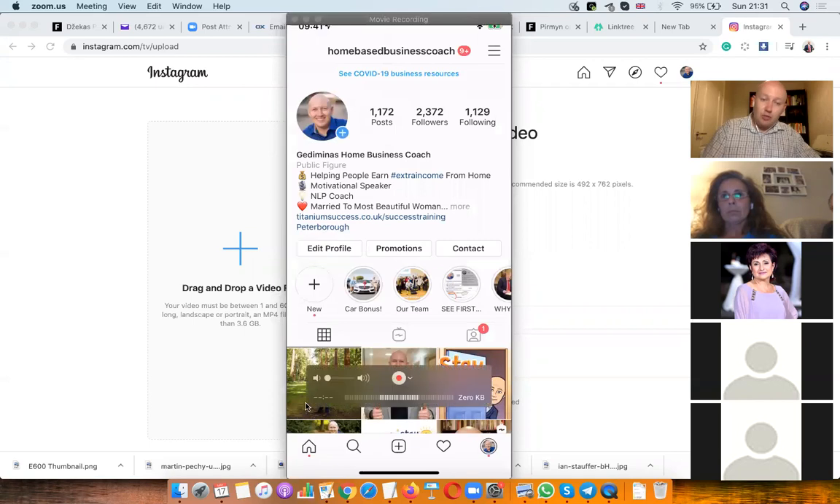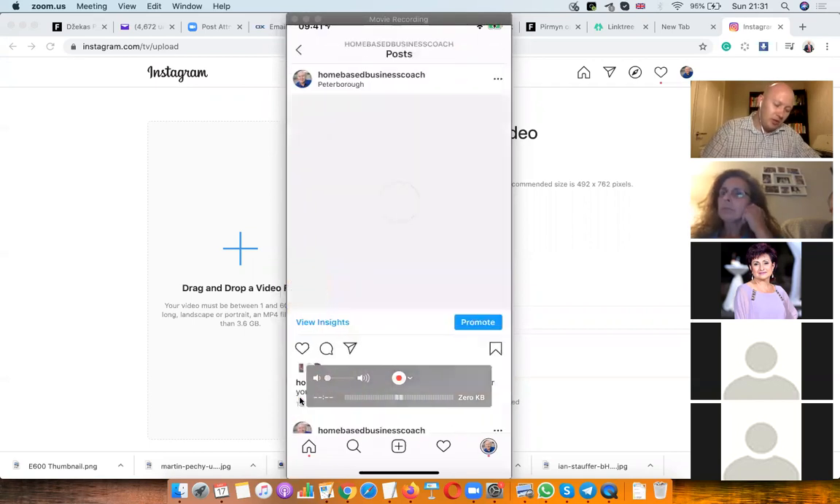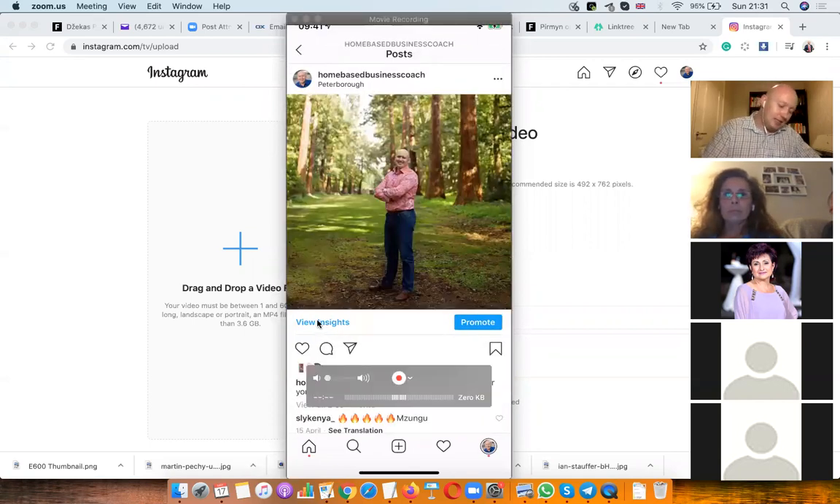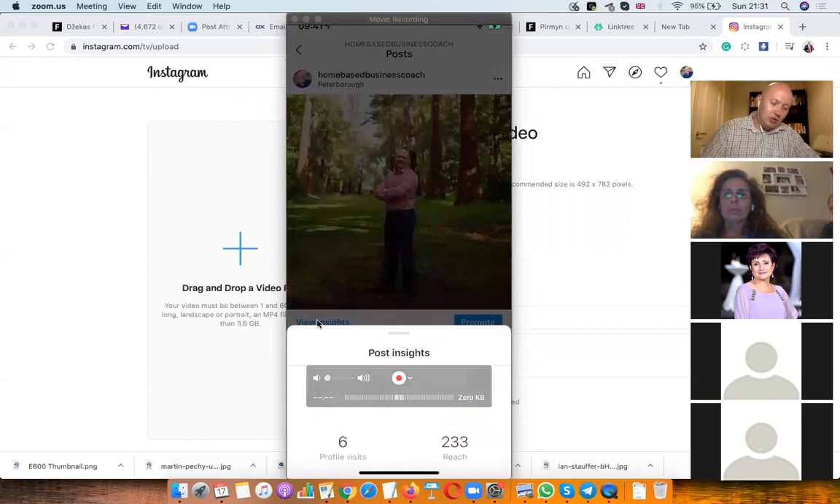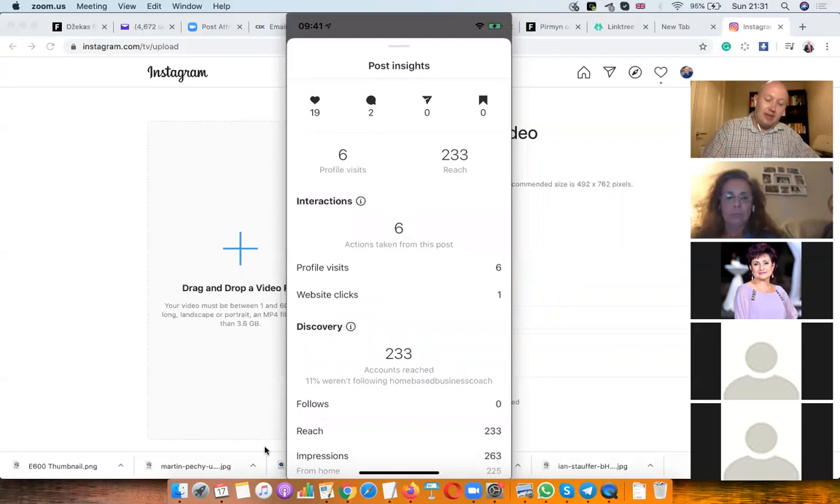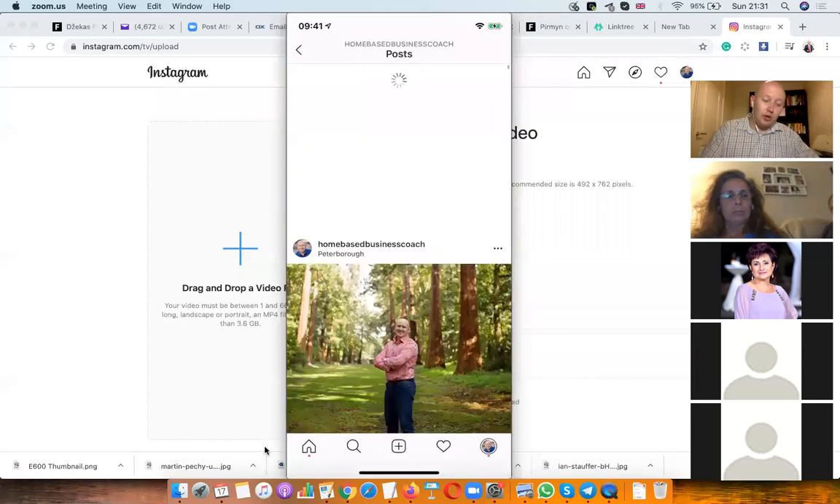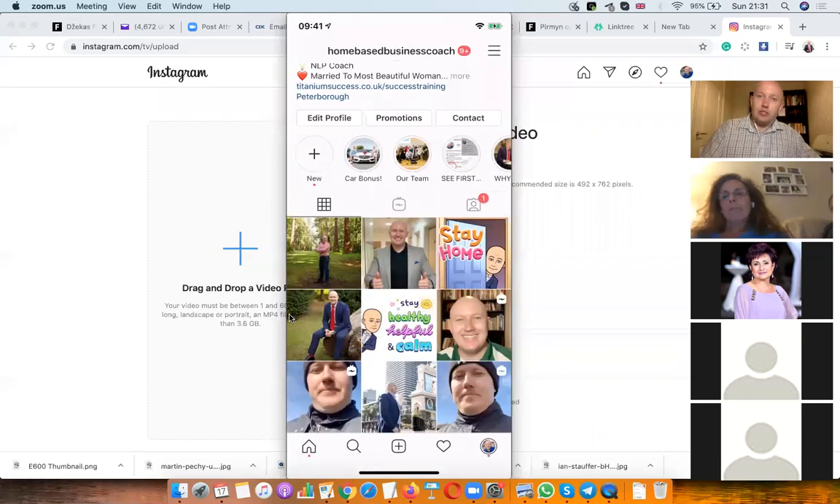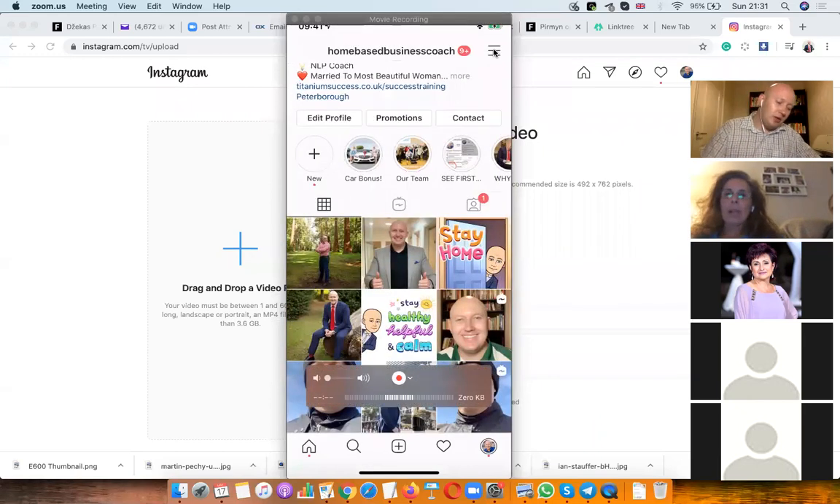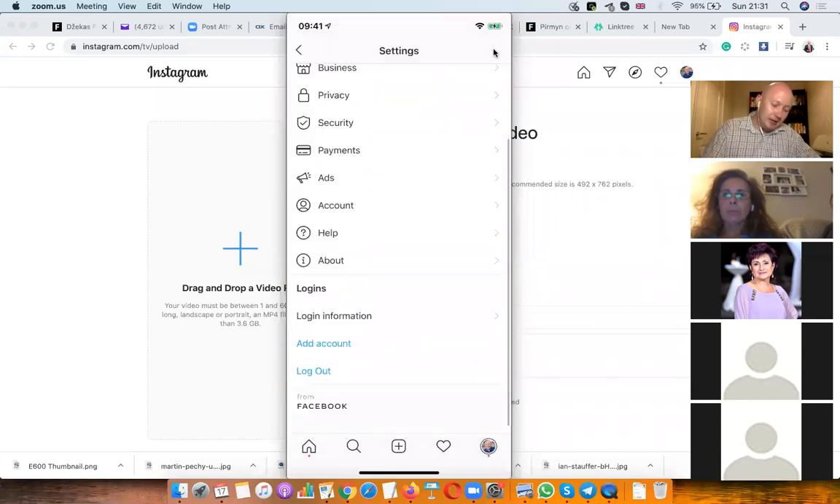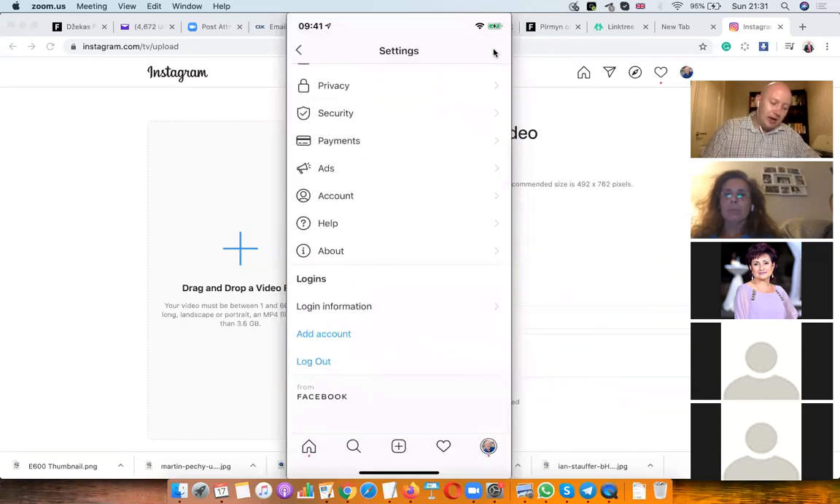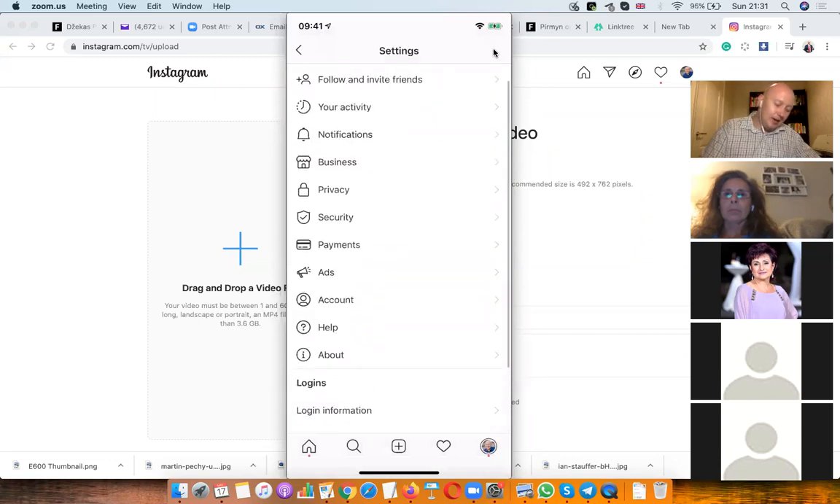And even on your actual post, if you go into your actual post and click on view insights, it shows you how many people liked it, how many shared it, what reach it had, and things like that, right? So it's useful to know in the long term what's working and what's not working on your Instagram. Also, if you click on those three dashes, then you go to settings, you can link your account, right? So you can link your Facebook account here as well, right?